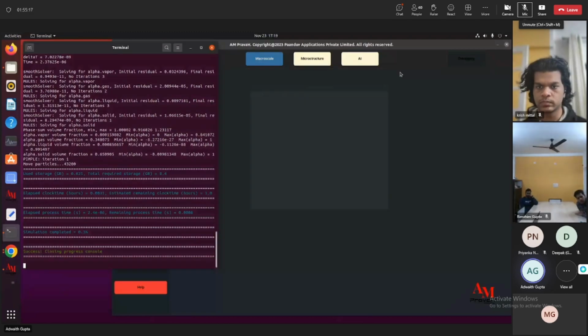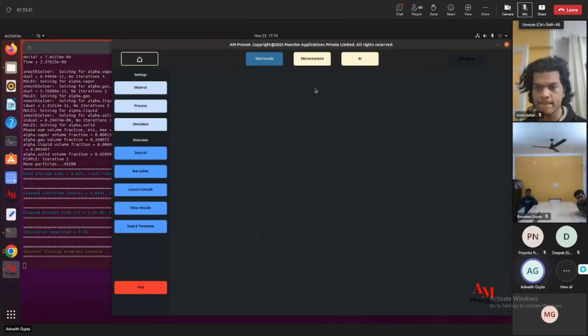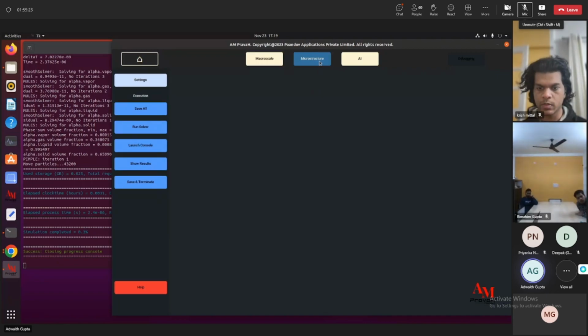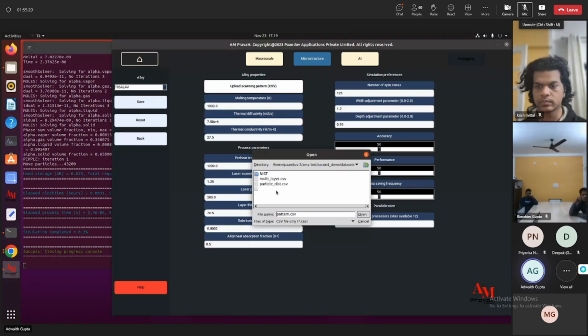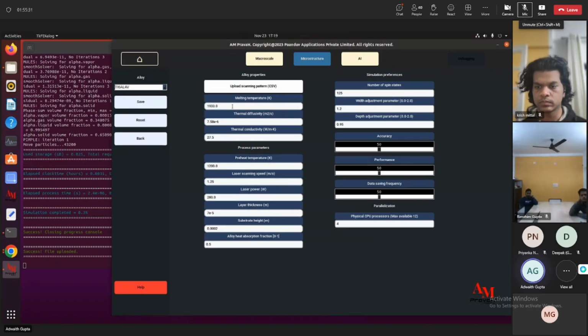Okay, so I will let the simulation run. It will take 10 to 15 minutes. In the meanwhile, let's move on to the microstructure module. And again, we have the settings tab here where you upload your scanning pattern. So let me upload my scanning pattern, your melting temperature, thermal diffusivity, thermal conductivity, and all the other process parameters.